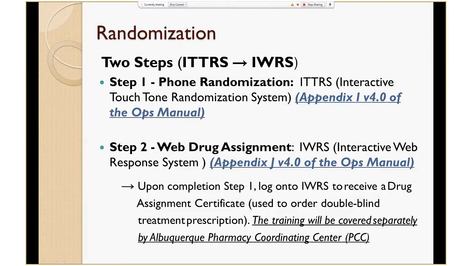So there's two steps. The first step will be the phone randomization, which I'll go into more details about in this presentation. And then the second step is doing the web drug assignment. And that is, after you complete the phone randomization, it'll give you a treatment ID or a randomization code, whatever you want to call it. And you're going to use that and log into the ITTRS website to receive a drug assignment certificate. And that training should be covered separately by Albuquerque Pharmacy.